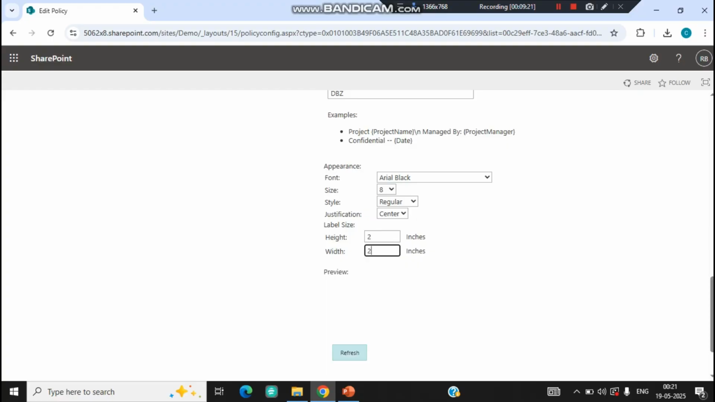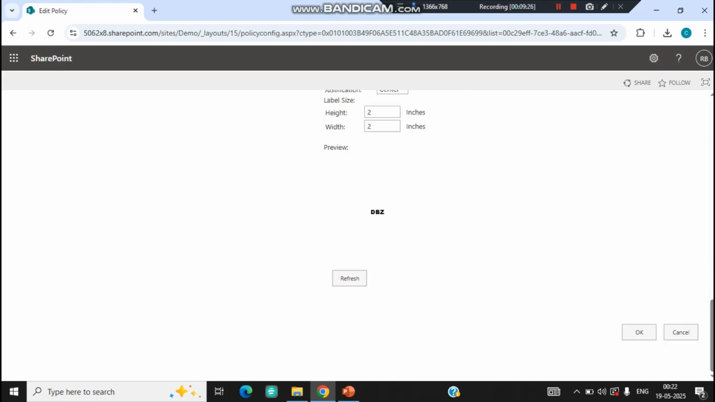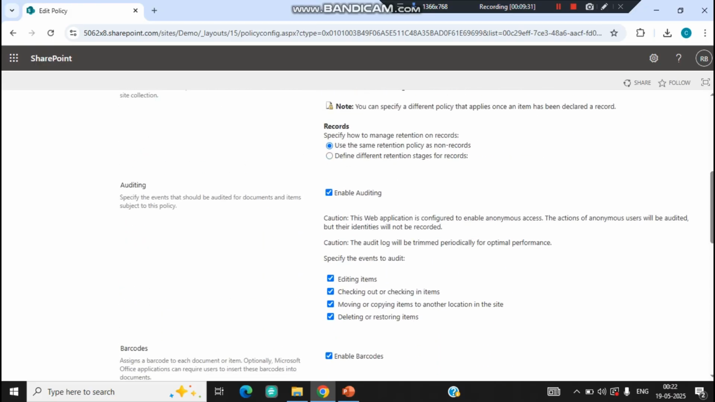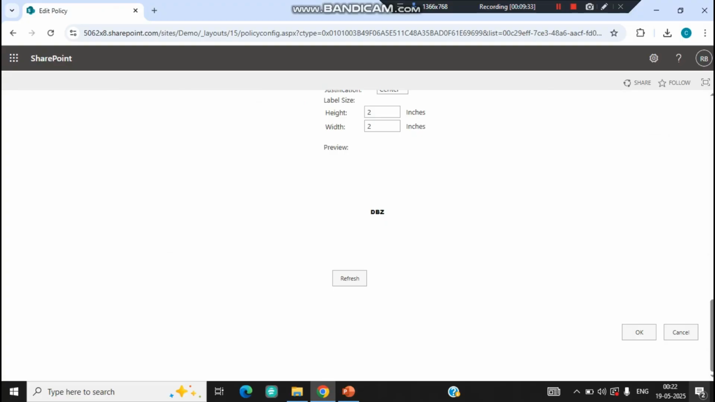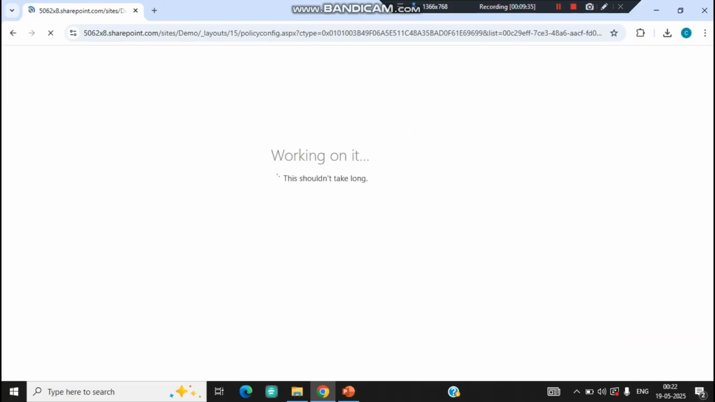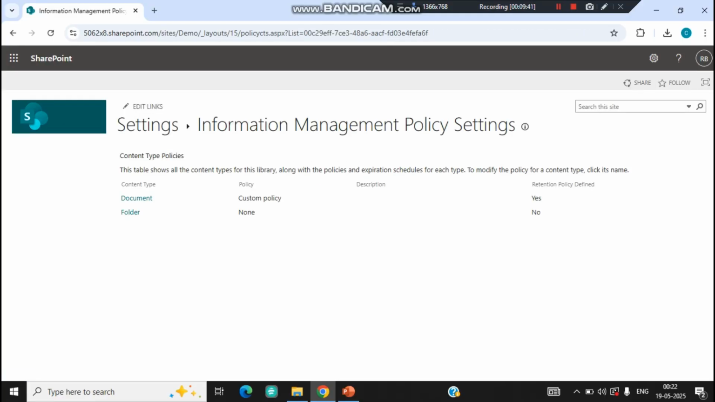Okay, I'll click on preview. Right? So I would be able to see how it looks. So this is how it will look. And once I'm done with all the settings and everything, I will just hit OK. So all these settings will be saved for this document library. Okay. And keep in mind that this will work only in this document library.